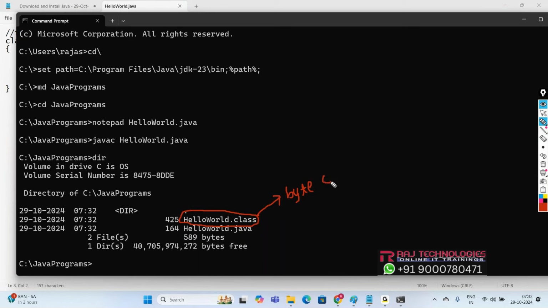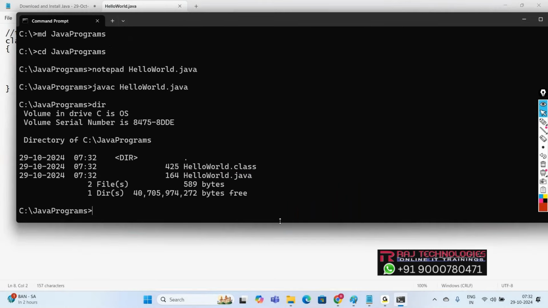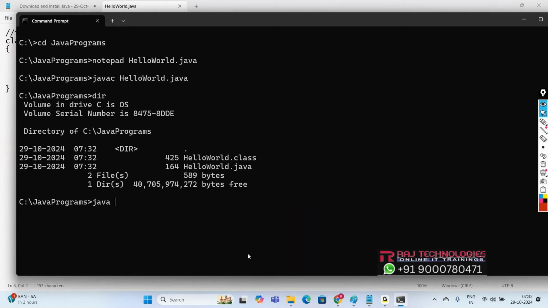The dot class file we call what here? Bytecode. Now, once we generate the bytecode, what is our next step? We have to run our code. So what is the command to run? Java and the name of the class, hello world. See, it's showing the message hello world. Three simple commands: Notepad for typing the code, Javac for compiling, and Java for running. Three simple commands. Clear to all of you?